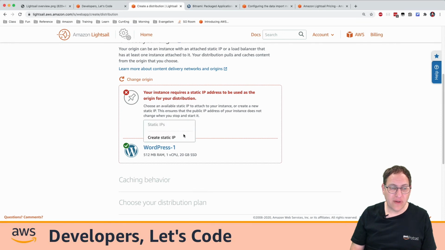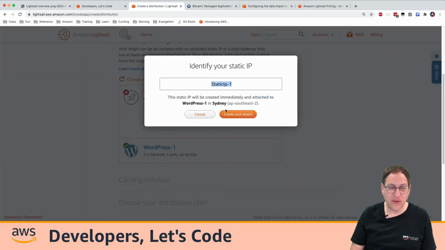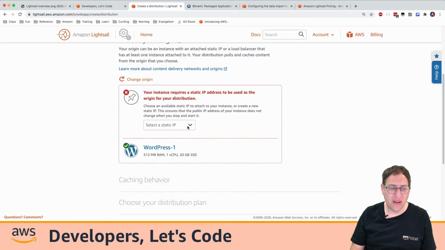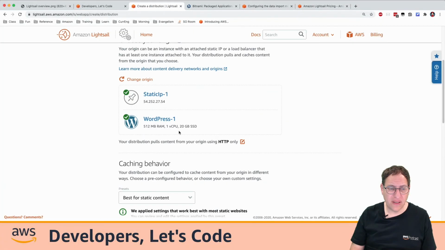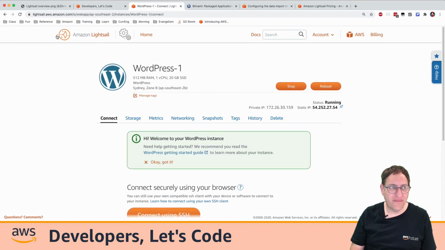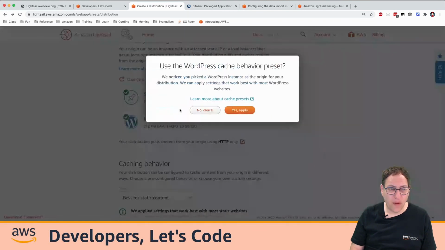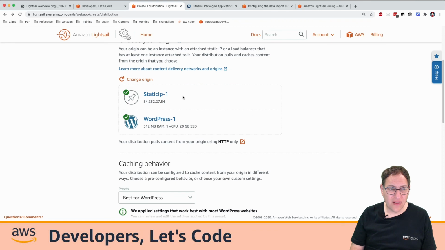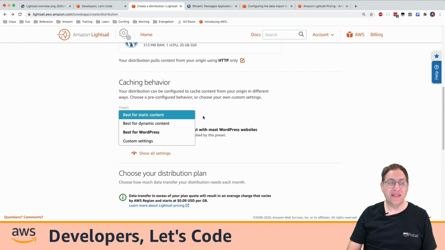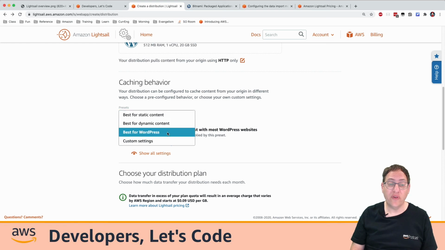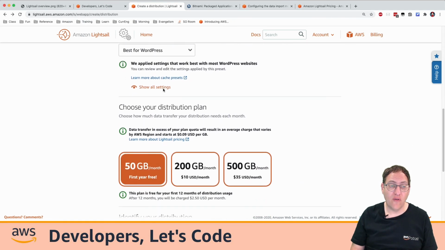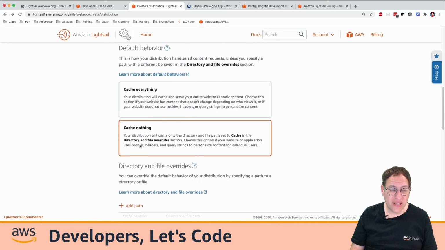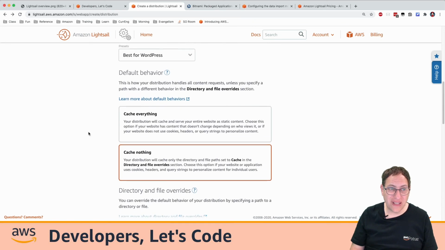I thought I had a static IP address on that machine. I will create a static IP address on that machine. Oh, I did static for Windows, didn't I? So I can say, oops, I want my WordPress instance. I'm going to use the static IP. This is interesting. Caching behavior. Best for static content, best for dynamic content, or we've got a pre-configured one specifically for WordPress. So all the experts have done what's necessary to configure for WordPress, which is possibly cache nothing.